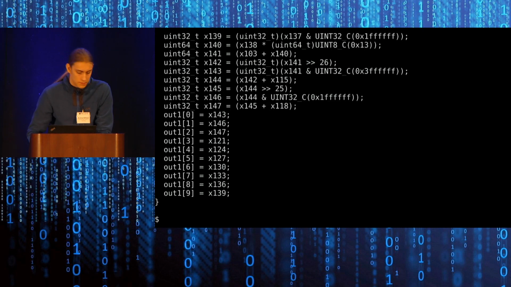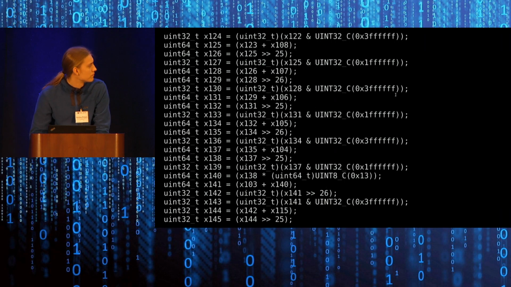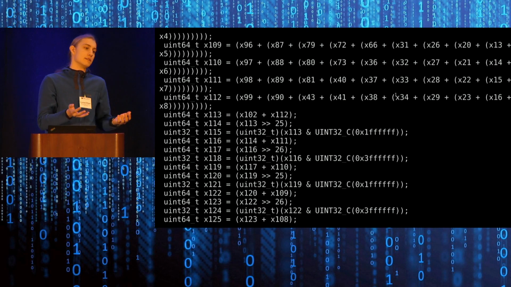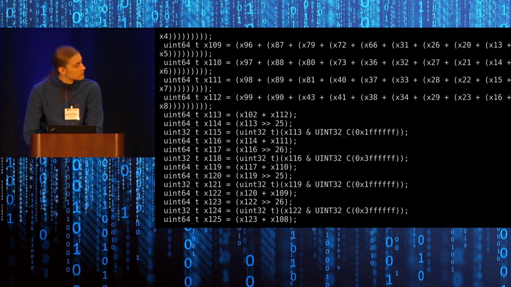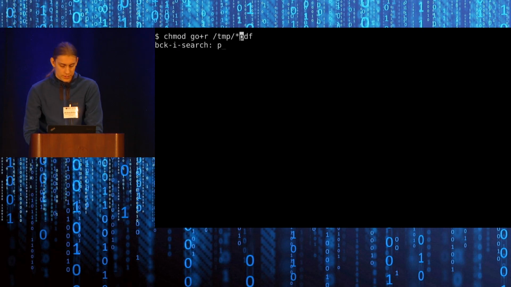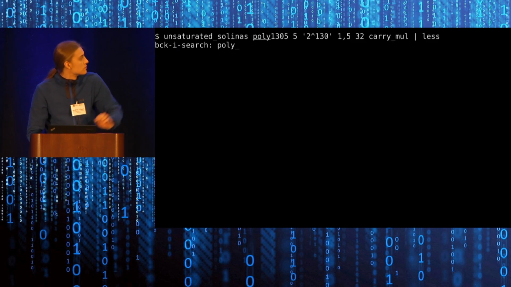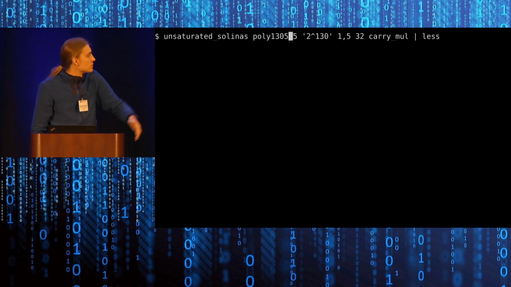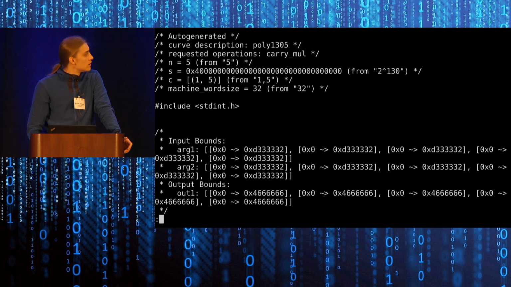So here it is. It is essentially modular variable names. It is roughly the same code an expert would write if given the same task. Furthermore, the same trick can be repeated with different parameters. So we're calling the same code generator binary. This time, the prime is 2 to the 130 minus 5 for a 32-bit machine.